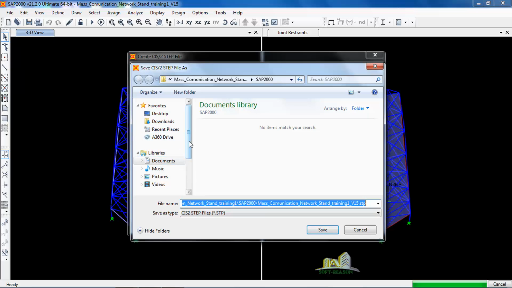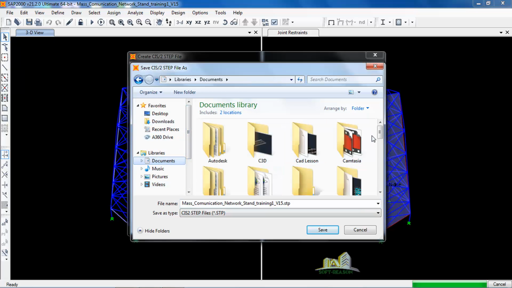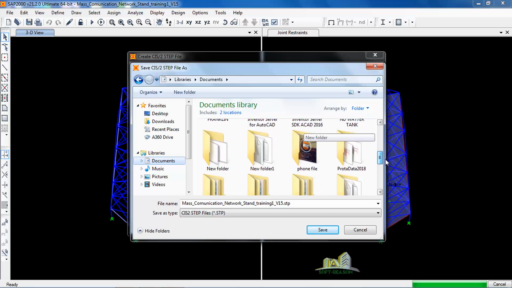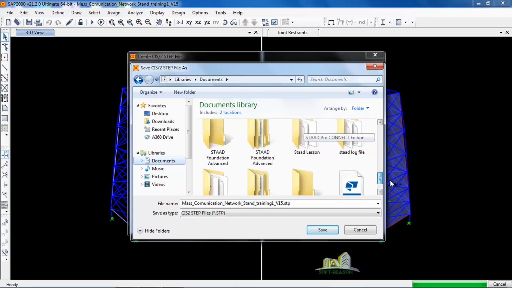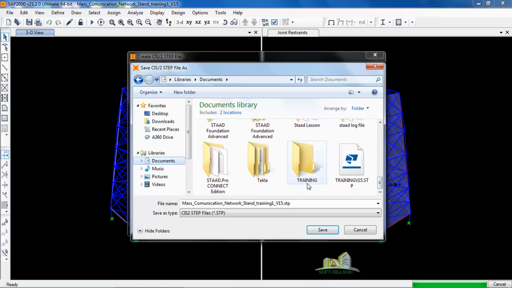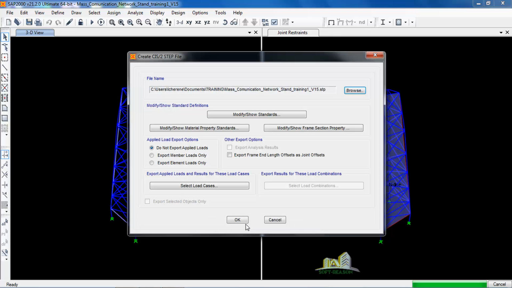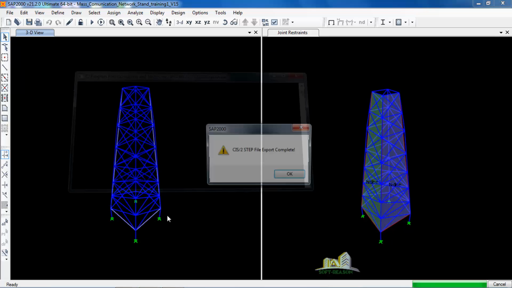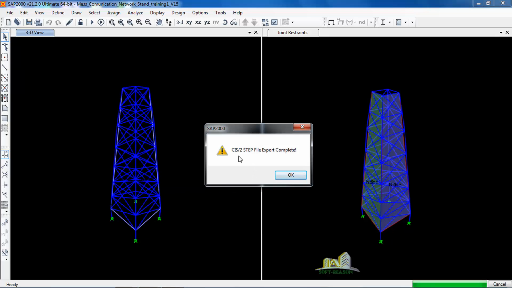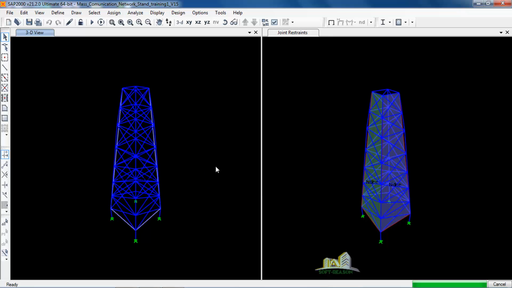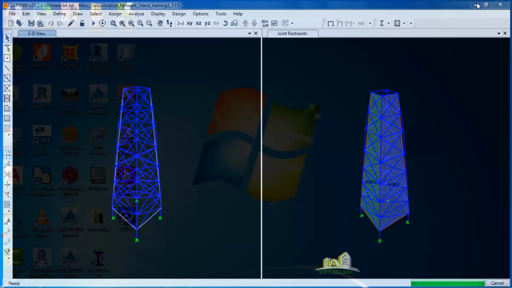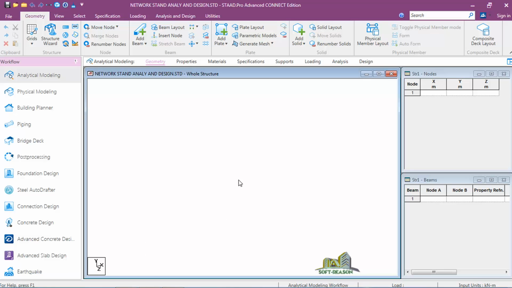I want to save this file in my documents inside a folder, so I will locate that folder inside this training folder. I click on it and click Save, then OK. CIS/2 STEP file export completed. Click on OK. Alright, we minimize this, then open our STAAD.Pro.